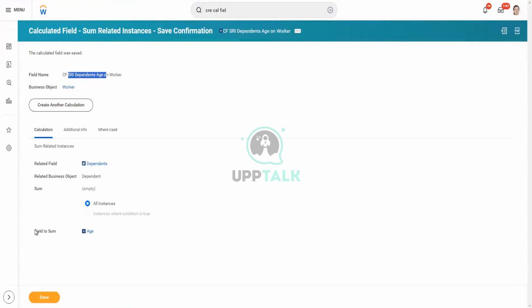Then I use the field to sum as age. What exactly do I want to add? I wanted to add the age of the dependents. That's why here I have used the field to sum as age. Any question on this one?